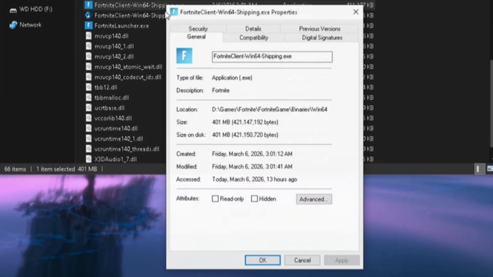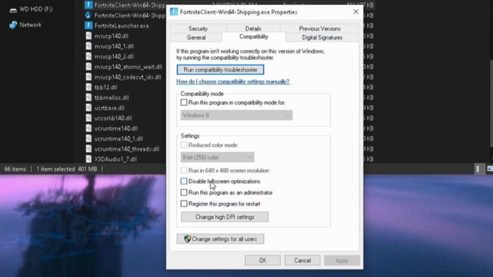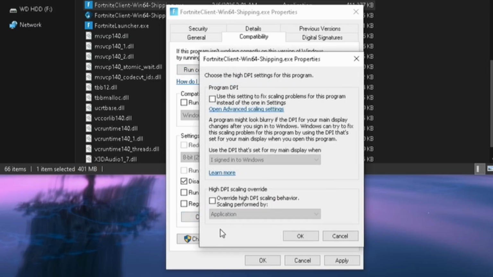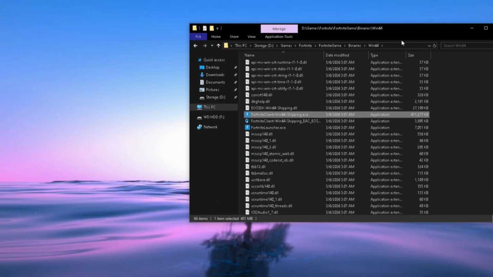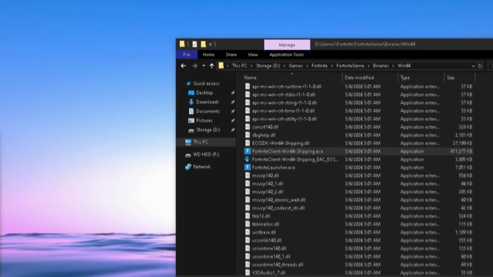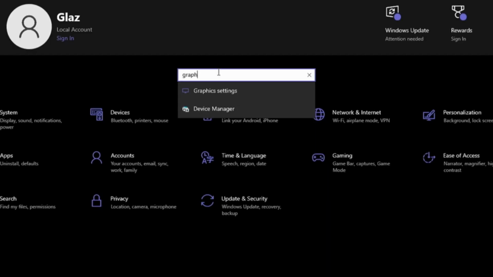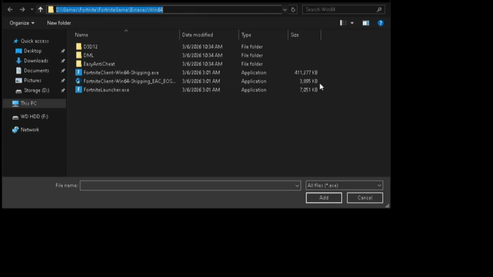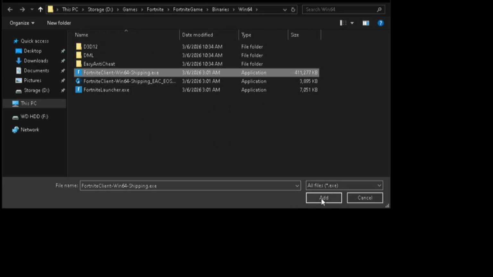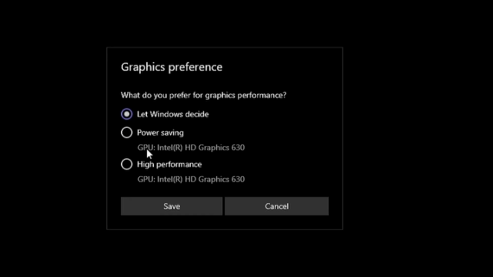Right click, properties, compatibility, and see full screen optimizations, and click to change high DPI settings and click override. Apply it. Okay, then copy this directory and go to settings, graphics settings, and over here click browse, and in this directory paste your directory, click enter, and back here click the Fortnite icon and add, click options, high performance.